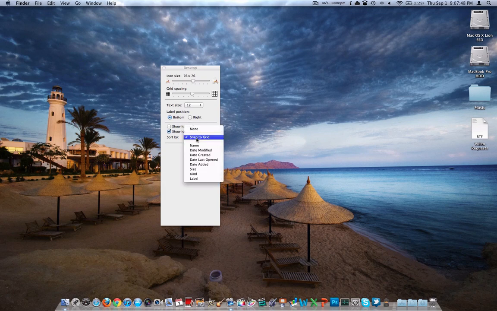And then I always do snap to grid. It just makes sense. You should have these icons snap to a grid like they did in Windows. For some reason in Leopard and Snow Leopard, that wasn't set as default. I think it is now in Lion.